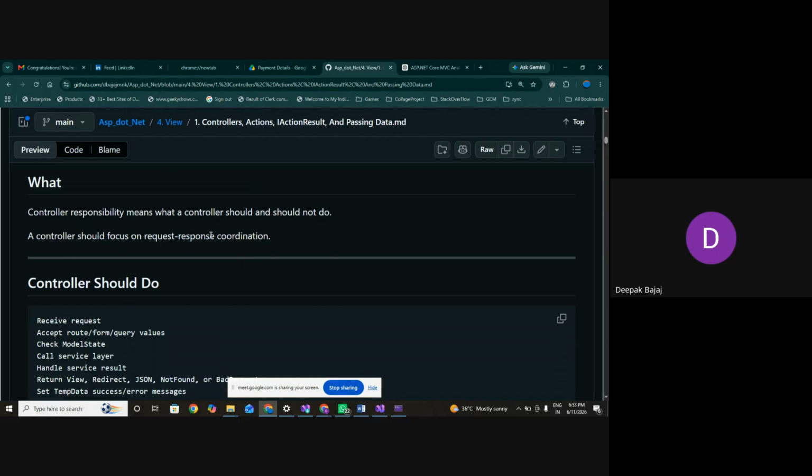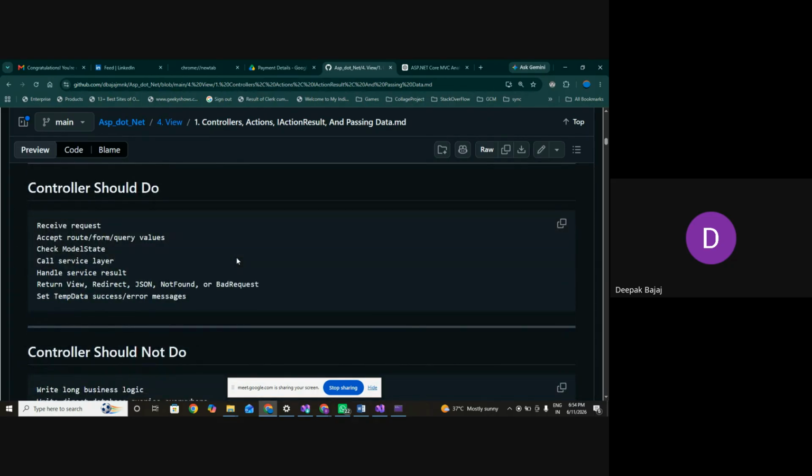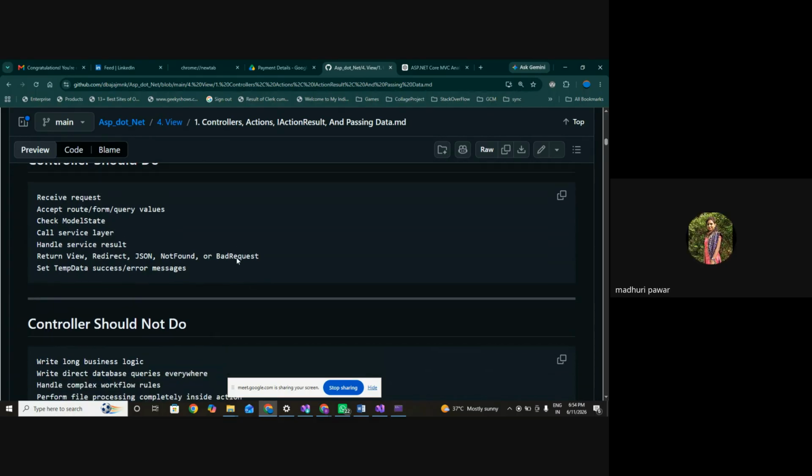So what should a controller not do? A controller should focus on request-response coordination only. If a request comes for dosa, then the controller will serve dosa only. Even though the controller has the option to serve North Indian as well, whatever you order, it will serve you based on that.